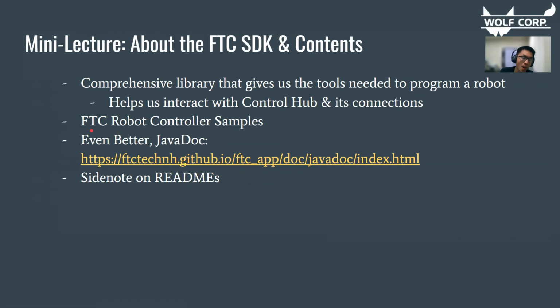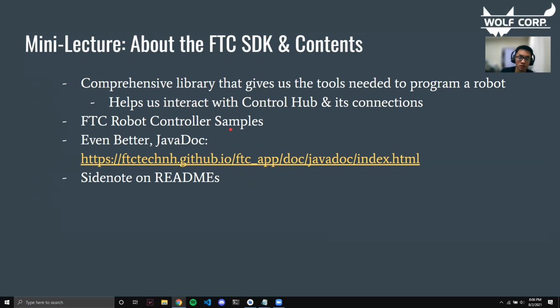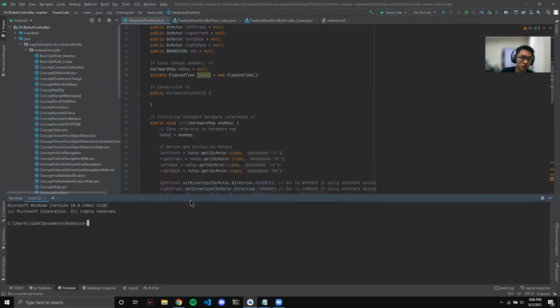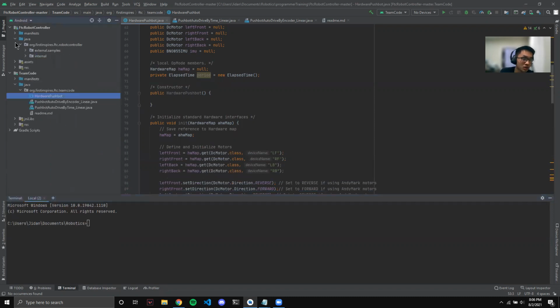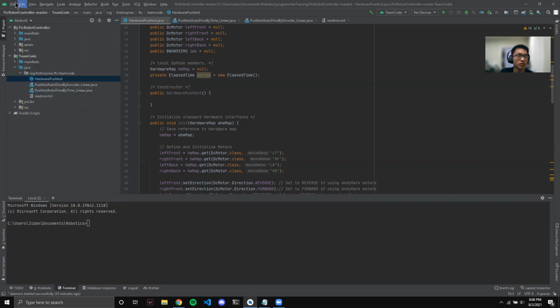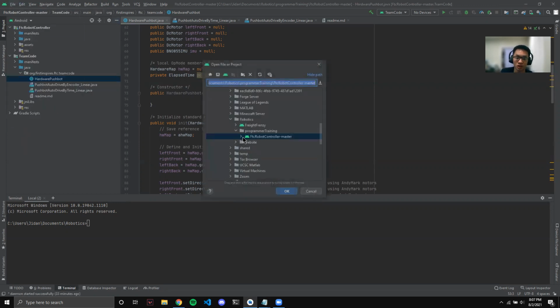All right, so they also have a lot of sample code. If you followed along the previous videos and looked at our Android Studio, you can tell they have a lot of sample code. By the way, when you open up your FTC Android or your robot controller, make sure that if you're opening it from here, there might be another one, there might be a lot. You want to make sure to click FTC robot controller-master, wherever it's called.